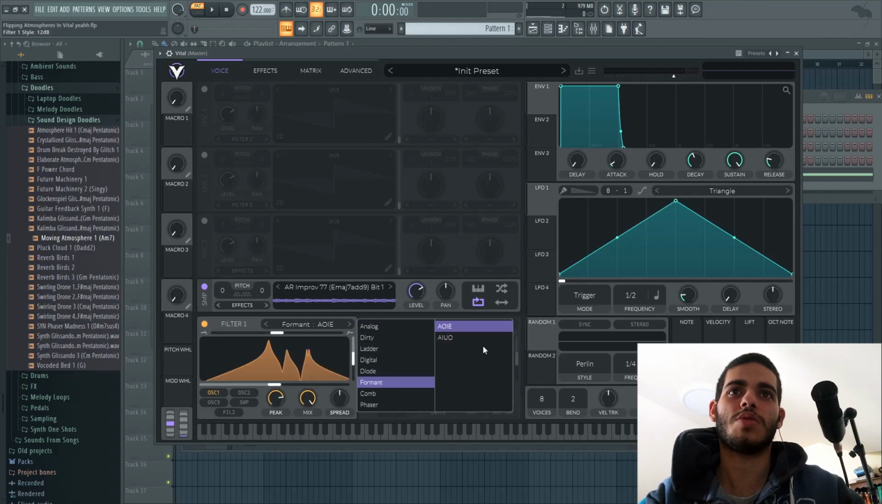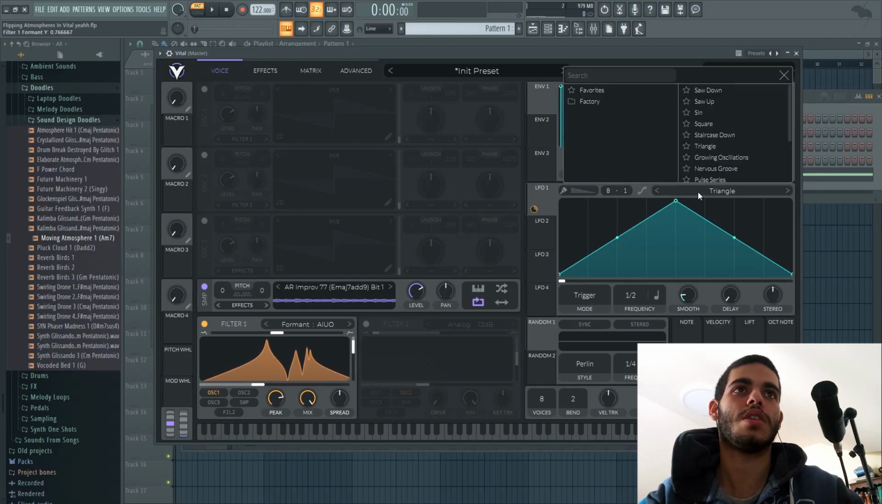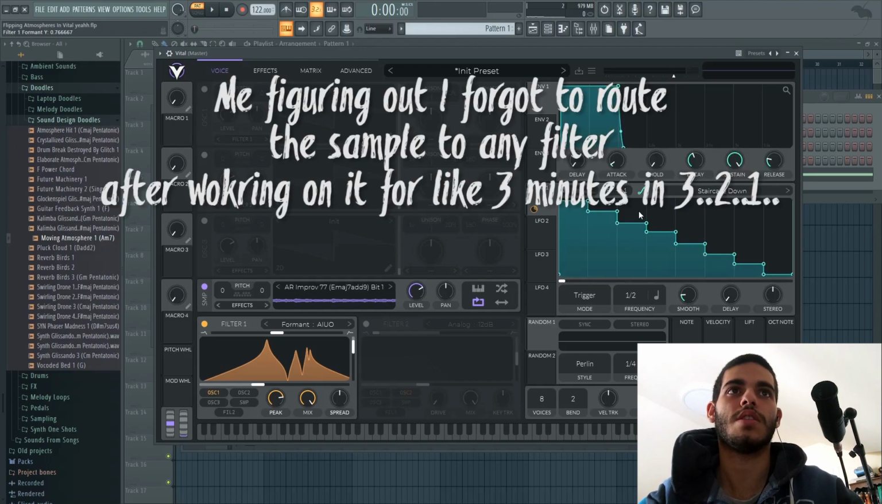Let's try with the formant, like, I don't know, maybe we can create something nice. And I want it to be steps, but I'm going to smoothen out the steps so that it doesn't sound way too intense. I'm sure there's a step thing here. Yeah, something like a staircase, why not? So let's hear it.